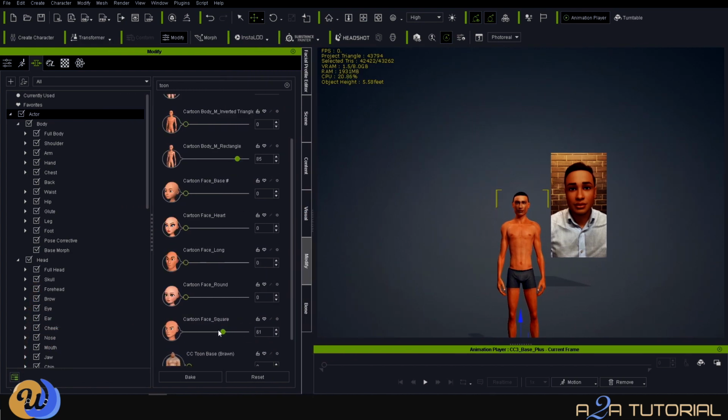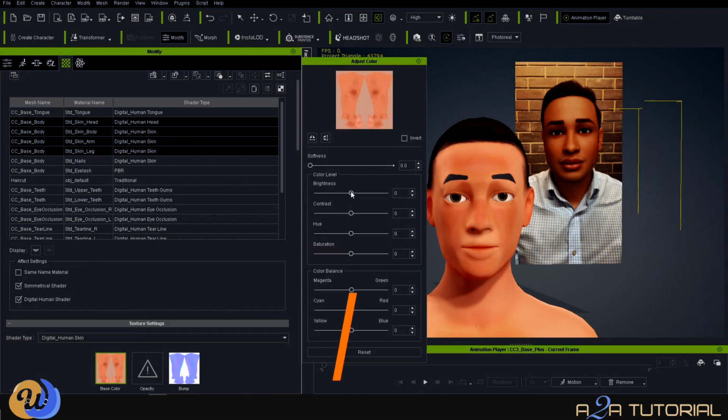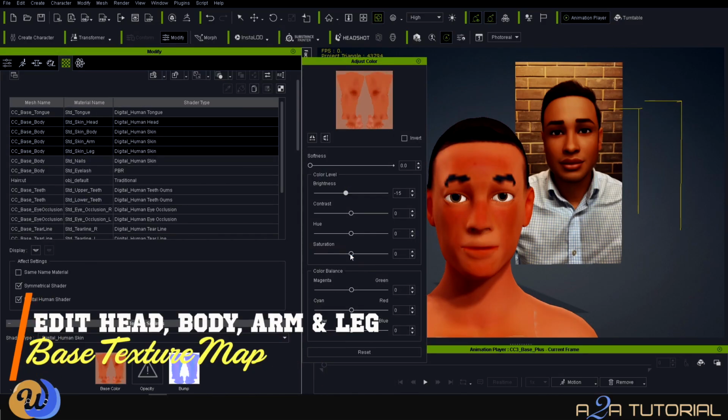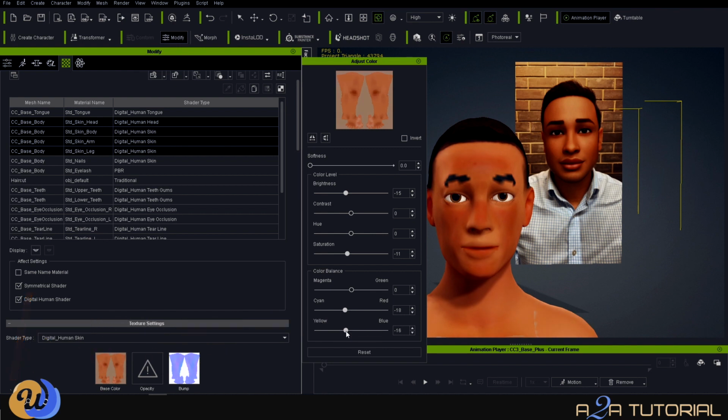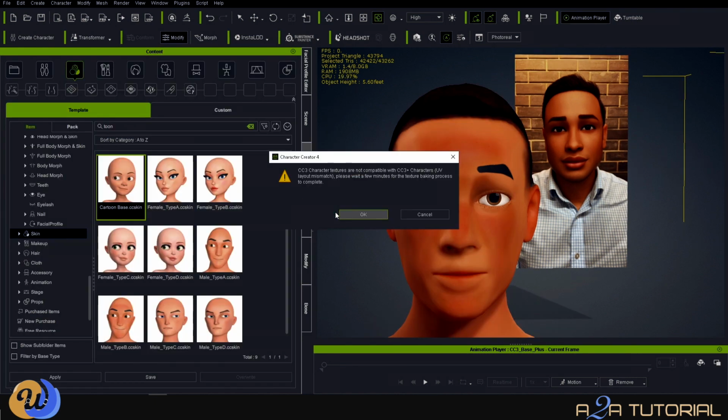All right, the Toon skin is not quite right, so I'm going to use the material editor to fix that right now. What I'm going to do is I'm going to grab the head, the body, the arm, and the leg textures at the same time. And I'm just going to mess around with the brightness and some of the other sliders to try and get the color just right. Let's try that. Okay, that's not going to work. What I'm going to do now is I'm going to take a step back and I'm going to try one of the other Toon characters' skin textures. Maybe that will look a bit better.